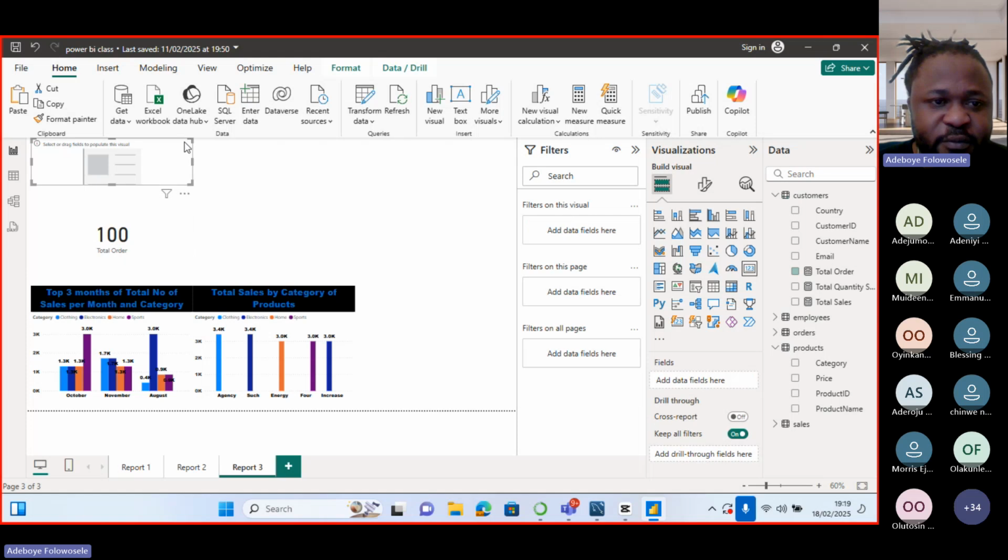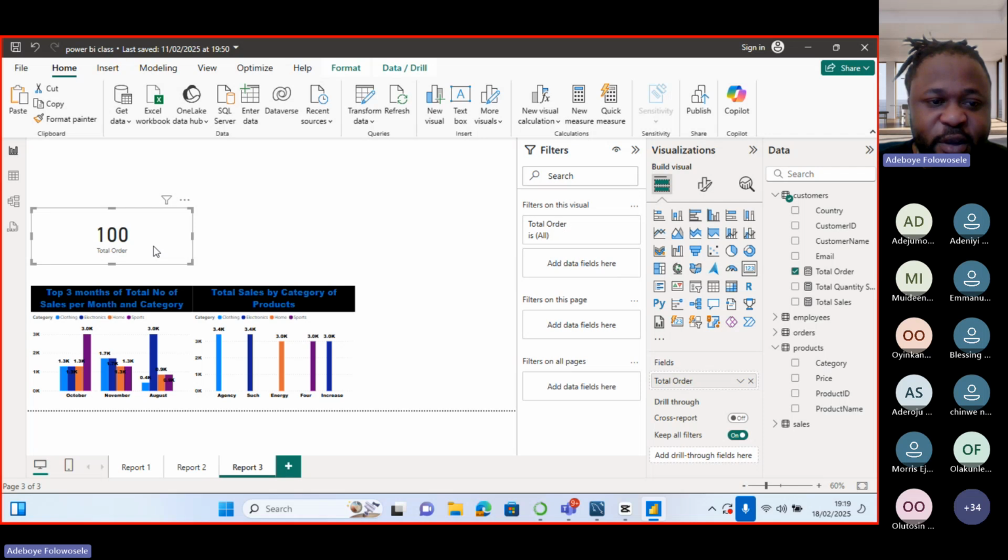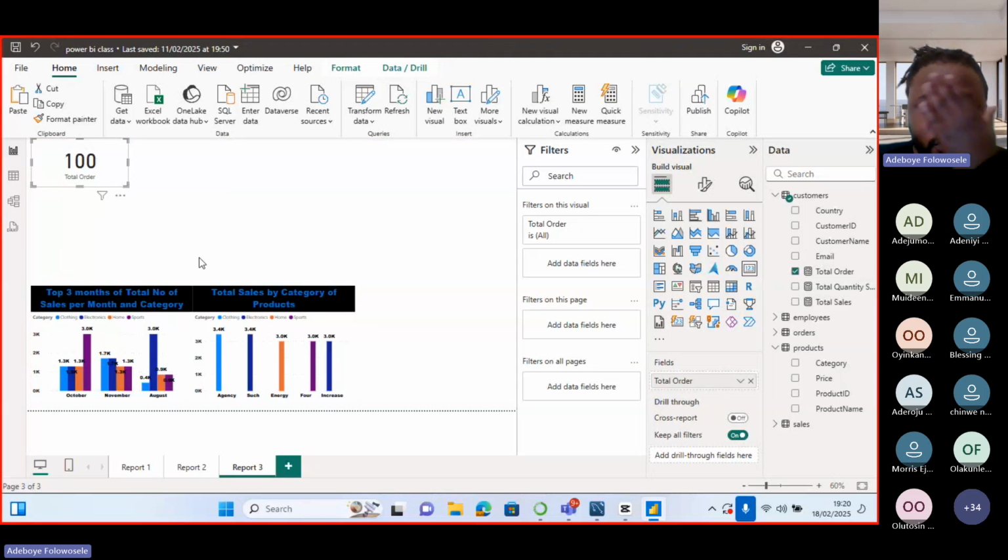So here we have that the total number of orders is 100. Don't forget that we can format this as well. So we have the total number of orders to be 100.